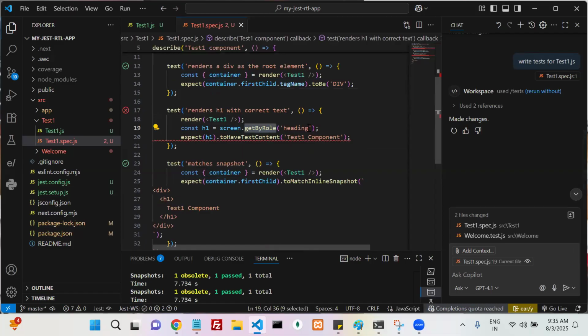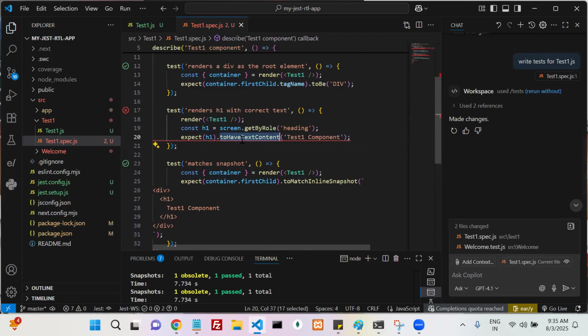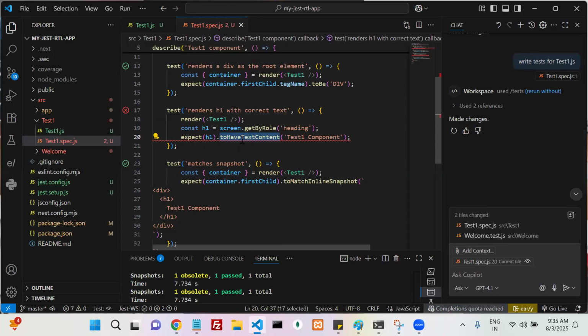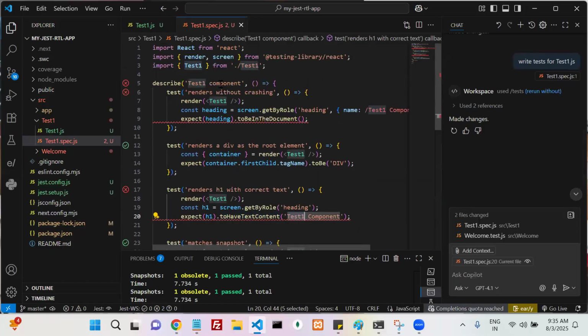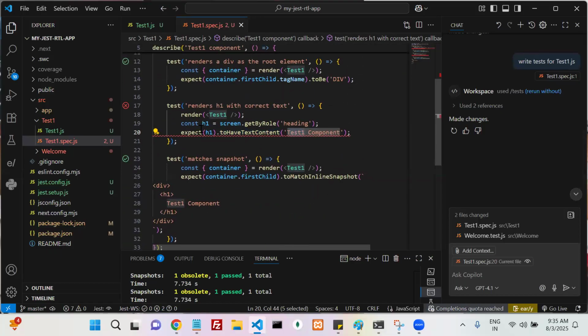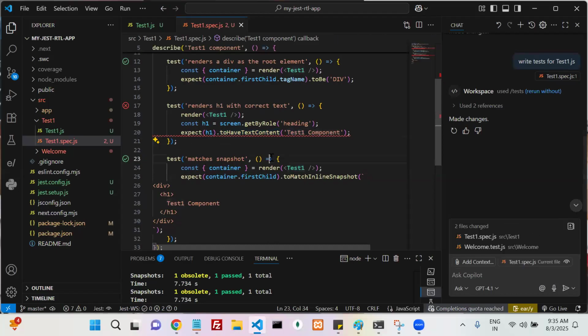Screen get by role and expect H1 to have the text content. These are all predefined matchers. Which matchers? Just the matchers. Here, expect is not coming from anywhere else, it is coming from RTL. The next one is snapshot.